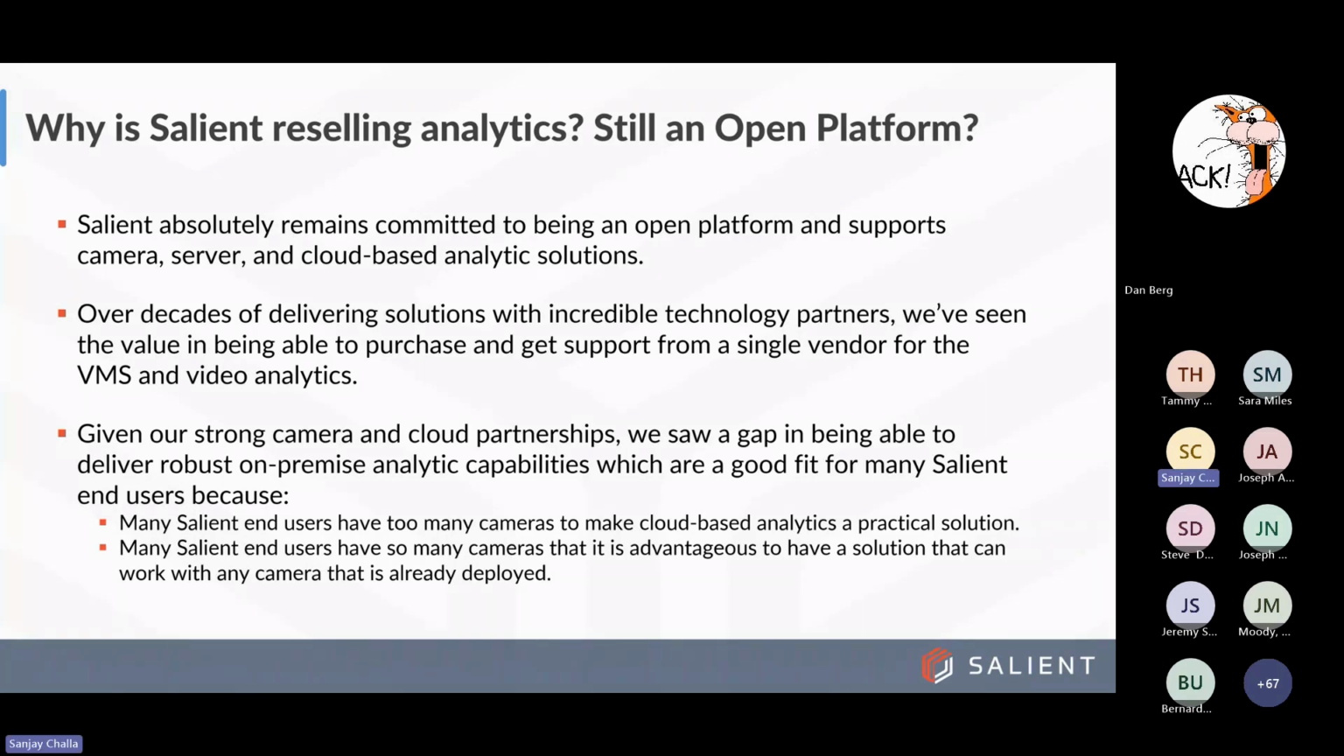And so that's why it made a lot of sense for us to choose this particular solution, and in really recognizing the value of making it easy to purchase and easy to get support. I want to be very clear that we're still an open platform, still more than happy to work with a variety of solutions. Very excited about this particular offer to make it just easy on everybody.